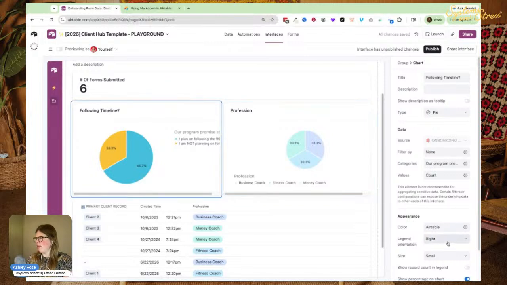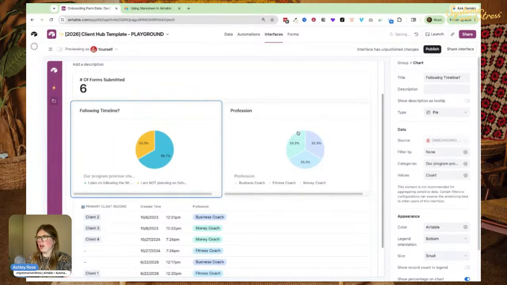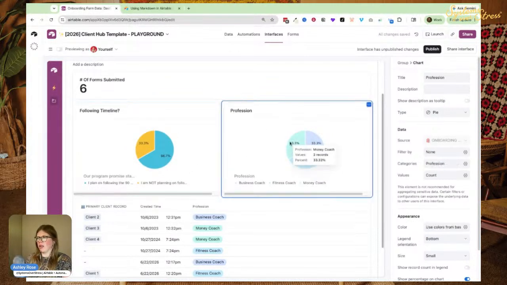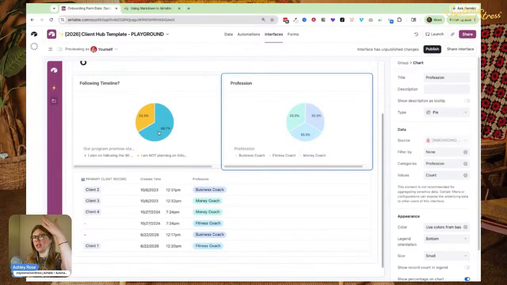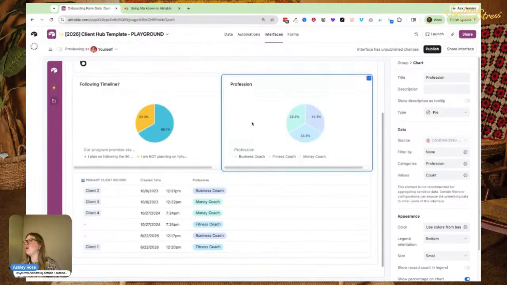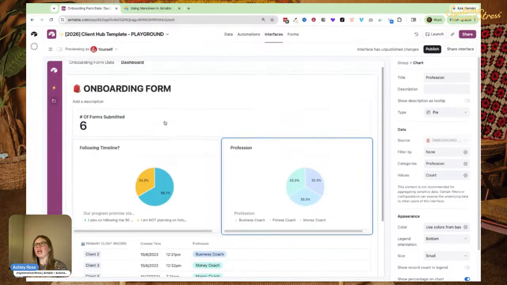I kind of like the bottom orientation personally. Cool. So now we can start to see some things. We're pretty split down the middle between money coaches, business coaches, and fitness coaches. Not only are you collecting form data, this is why I hate Dubsado forms with a fiery passion, because all of the form data lives in silos, so you can't see trends. With Airtable, you can create interfaces like this to see trends.